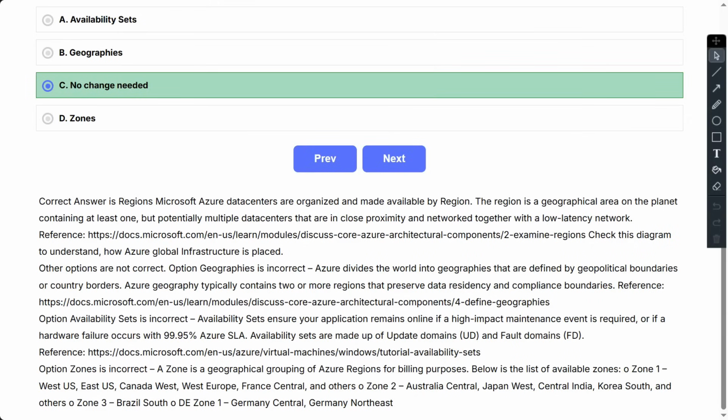Option availability sets is incorrect. Availability sets ensure your application remains online if a high-impact maintenance event is required, or if a hardware failure occurs, with 99.95% Azure SLA. Availability sets are made up of update domains and fault domains.